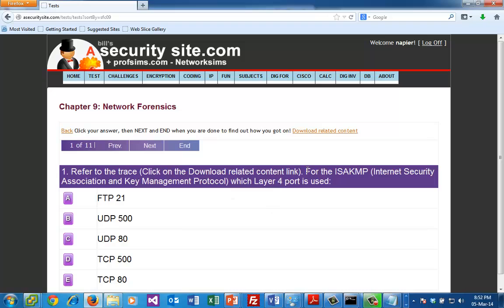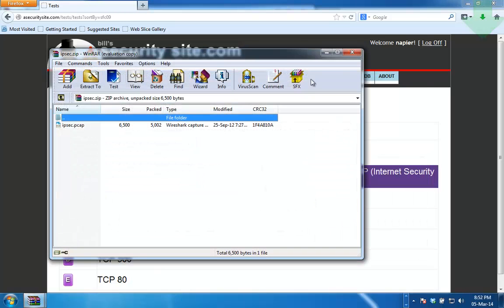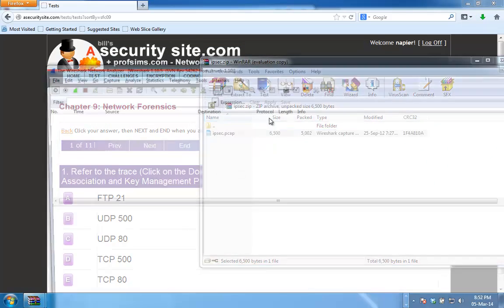So in this case, we've picked a difficult one to start with. For ISAKMP, that's for VPNs, for the negotiation of the key, which layer 4 protocol is actually used? Picked a difficult one here. So you can download your Wireshark trace. This is IPsec.